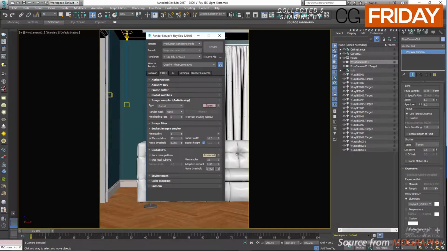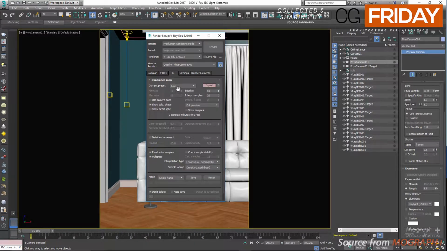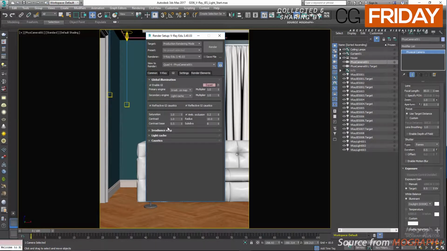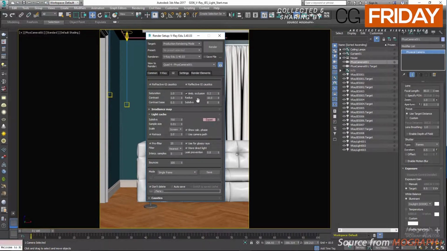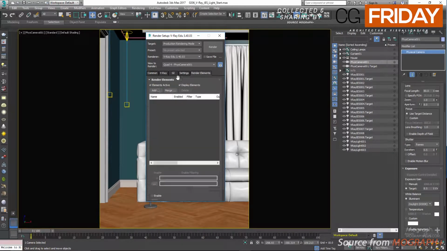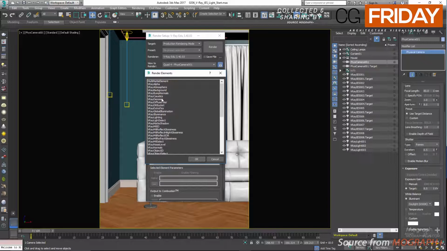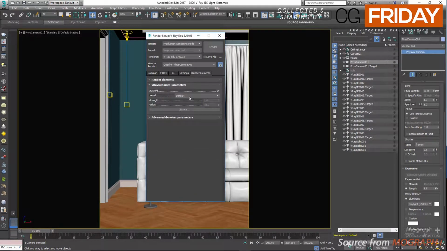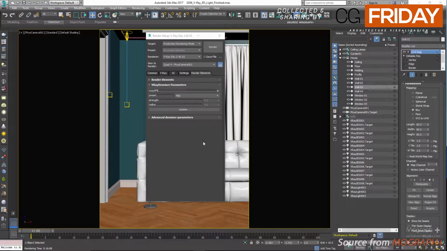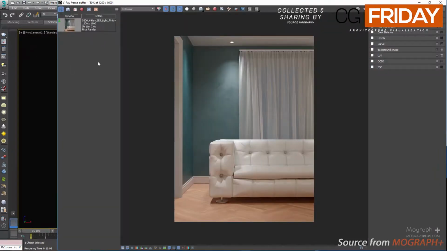Now in the GI tab, set the irradiance map preset to medium, set the subdivs to 70 and samples to 25. And in the light cache, increase the subdivs to 1000. Also, let's add V-Ray denoiser in the render elements and change its preset to mild. Now we can go ahead and start the render.